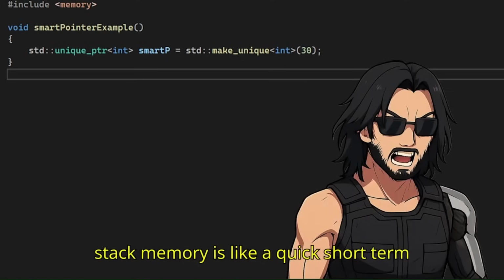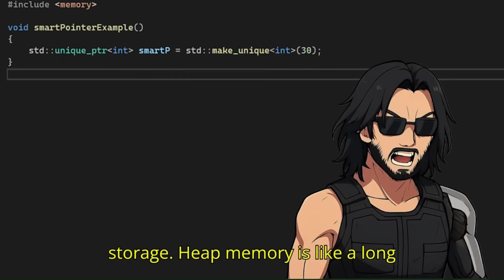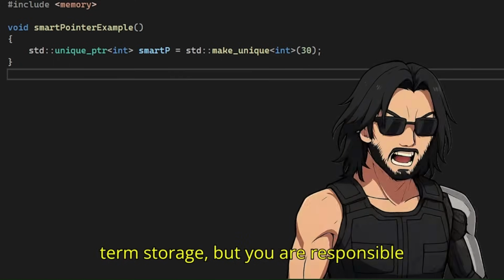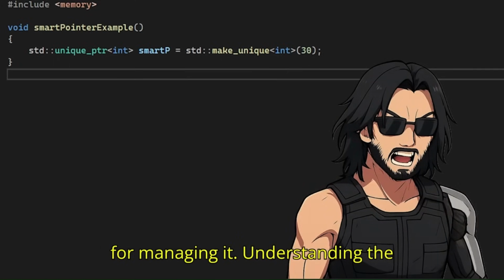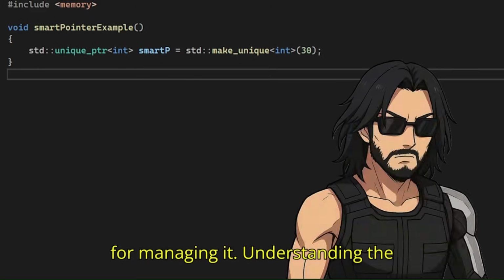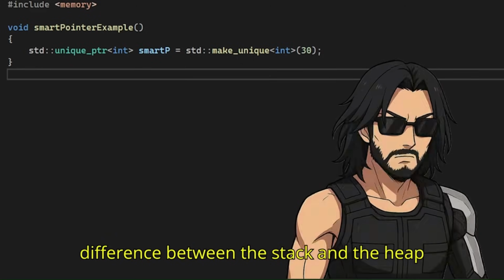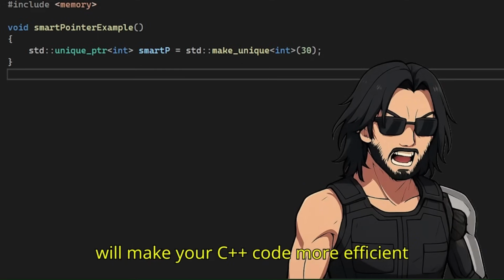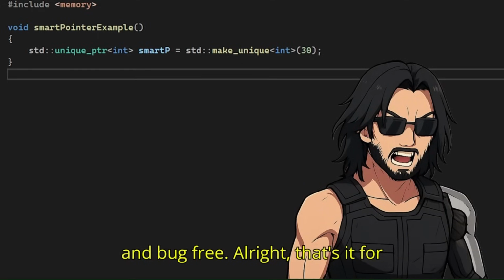To wrap up, stack memory is like quick, short-term storage. Heap memory is like long-term storage, but you are responsible for managing it. Understanding the difference between the stack and the heap will make your C++ code more efficient and bug-free.